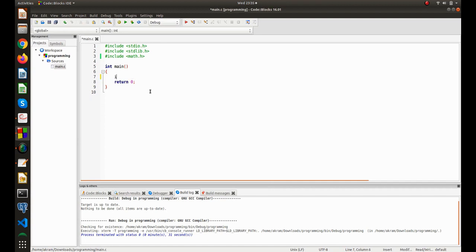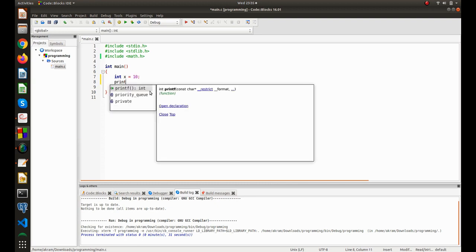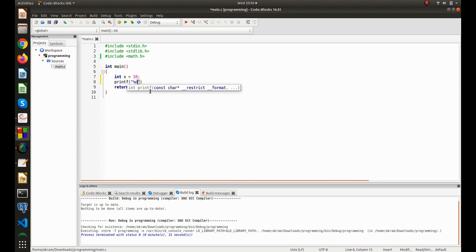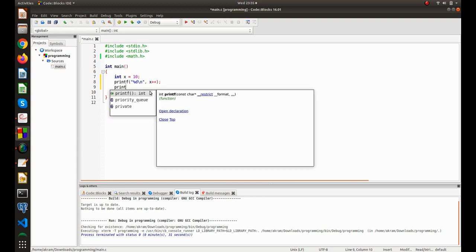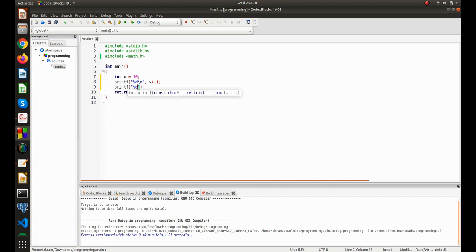So let's say we have an integer called x which is equal to 10. Okay, and then I will print %d, new line, of x plus plus, then print %d, x. What will happen here? So plus plus, we will use plus plus to increase the variable by 1, or minus minus to decrease the variable by 1.